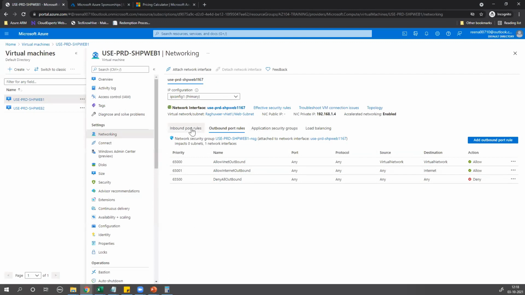And also let's validate what these rules are. So let's start with inbound port rules. Now understand these rules carefully, guys. It says priority. What does this priority mean? Priority means when you create a rule, you assign a priority to it. It starts with 100 and it goes up to 65,500.